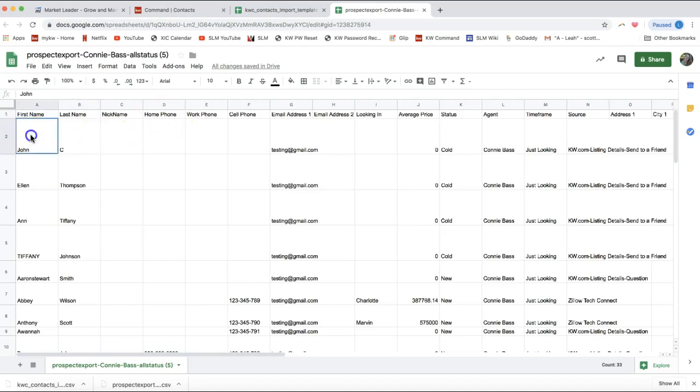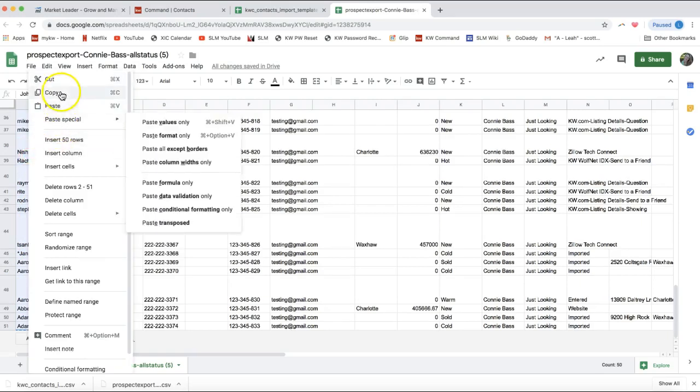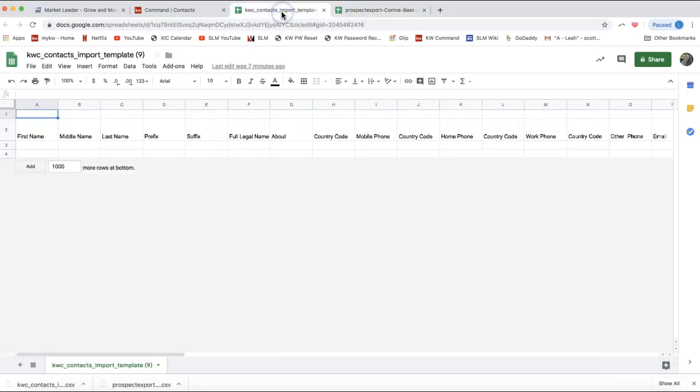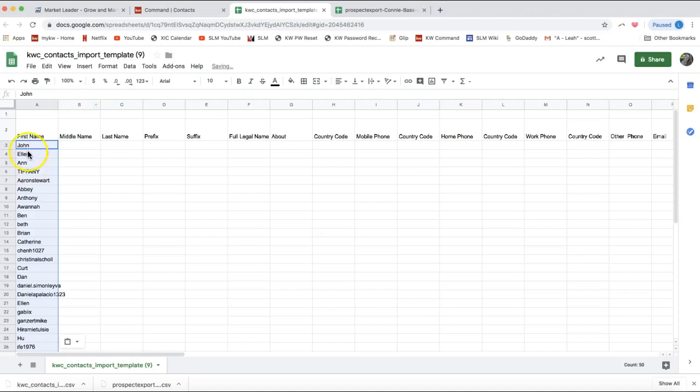All right, so from here, we'll simply want to go down the list here. So first name, we'll need to click and drag all the way down the column to copy that. You can either press Control C or Command C if you're a Mac user, or you can right click to copy that. And we'll come on over to the Command template, find the column that that needs to be pasted in, and you can right click to paste that in. And we're going to need to do that for each column that you'd like to import.